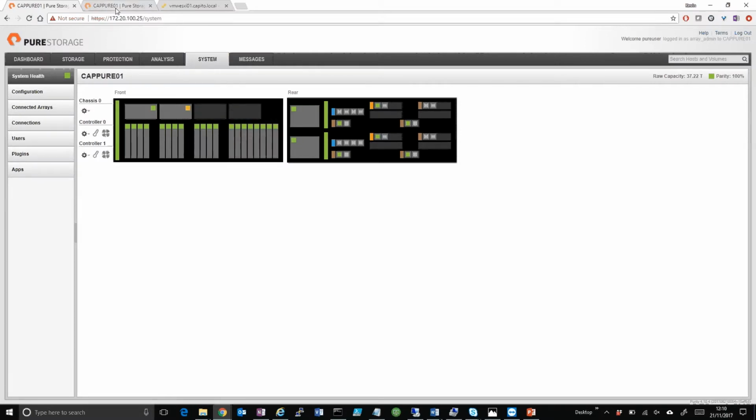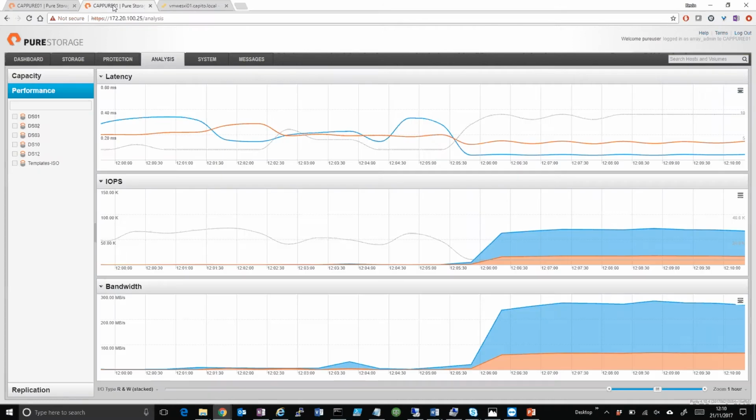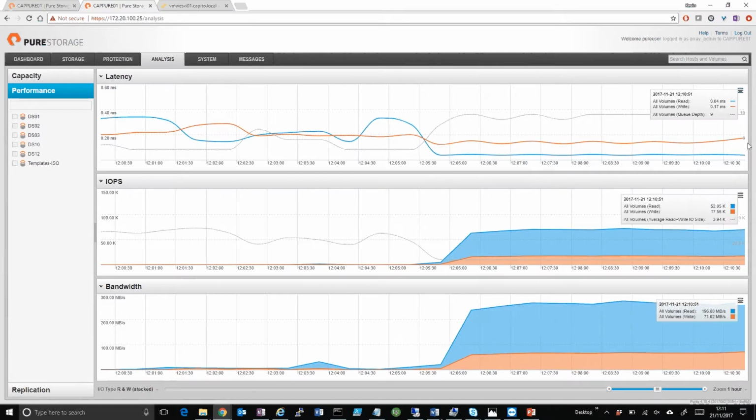If we look back to our performance, there's been practically no impact to that. It's still generating the same amount of IOPS. Latency has stayed roughly the same, so things are looking good.